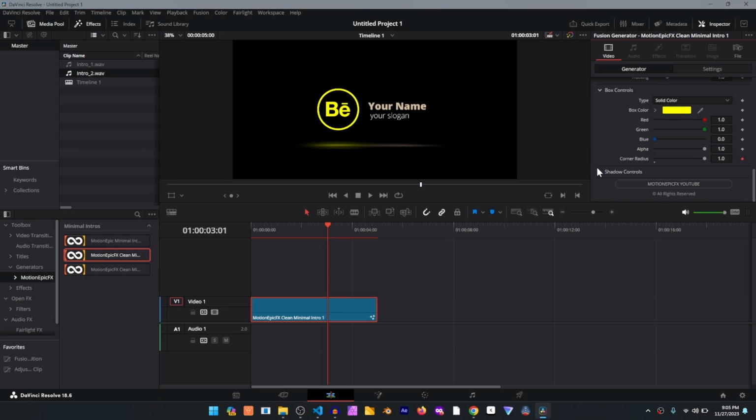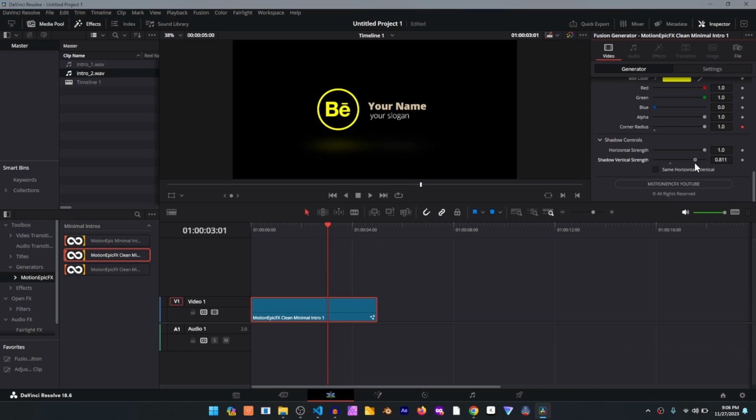And then we have shadow controls. You can control the vertical and the horizontal shadow strength, just like that, and you can pretty much change the look of it. And then you can also click on this checkbox, and you can control both the horizontal and vertical at the same time.